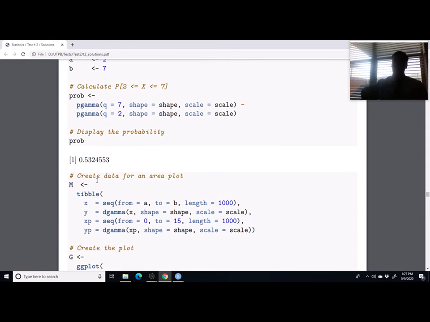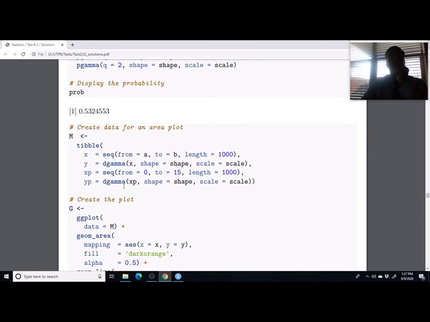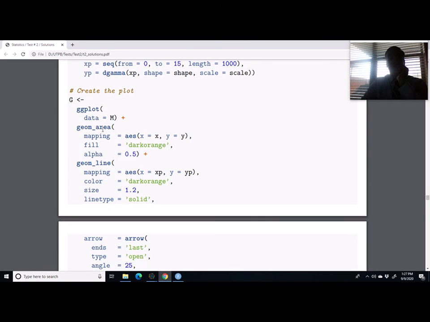Now, to create this area plot, you are going to have M assigned to be a tibble, and you're going to have an X and a Y and an XP and a YP. The reason you need that is you need one XY pair just for the part where the area is, so you use geom area, and then you want another XY pair to get the rest of the curve, even where it was not going to be shaded in. Here we're using d gamma, which is for the density of the gamma distribution. And when we do our ggplot, we use geom area. Geom area will give you the area between a curve and the x-axis.